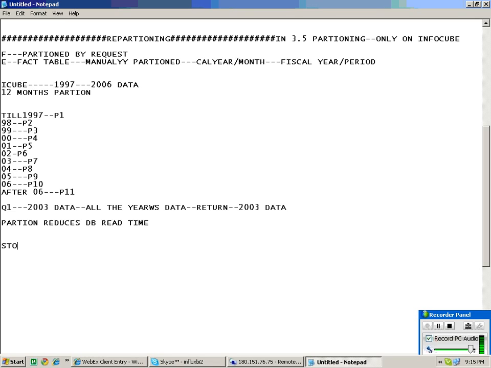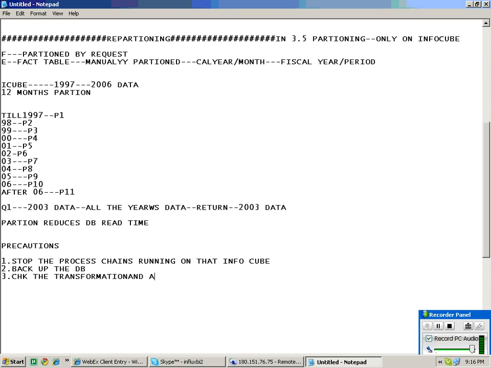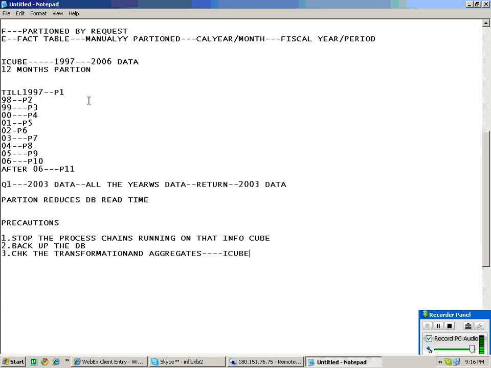There are some precautions which have to be taken care of. Stop the process chains running on that InfoCube. Back up the data, since sometimes it may lose the data. Back up the database. Database admin, basic thing. Check the transformation and aggregates of the InfoCube.